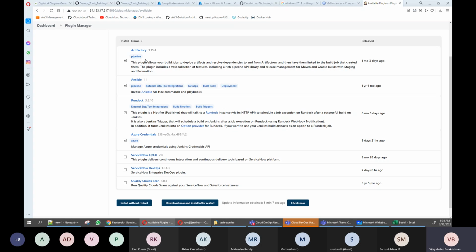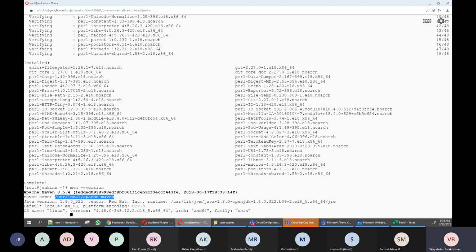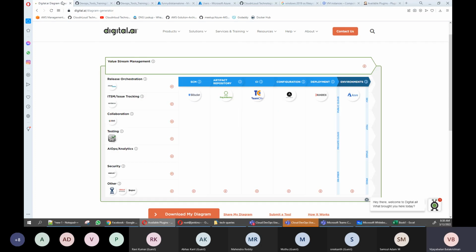You take one CI tool, first you decide like this, and make sure the tool you are selecting is open source. Then only you can do all in your own lab, POC lab. ServiceNow and all, I think you need a license. So you can select this. Now, what all you need?